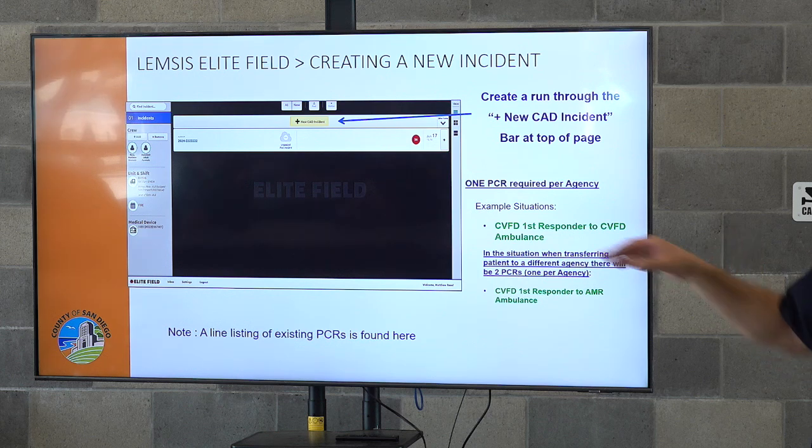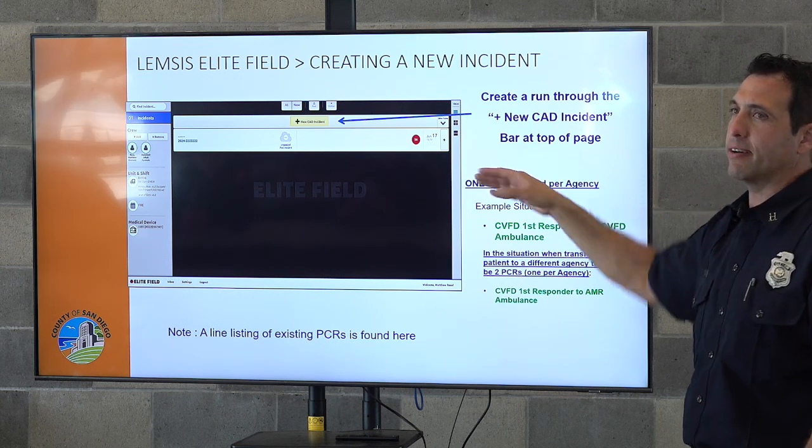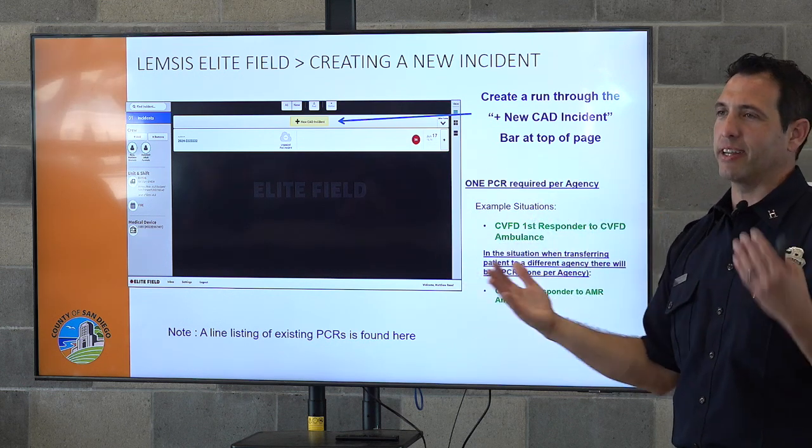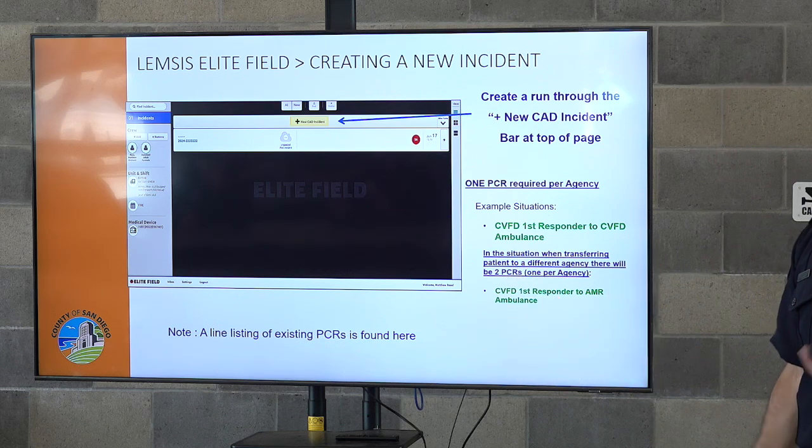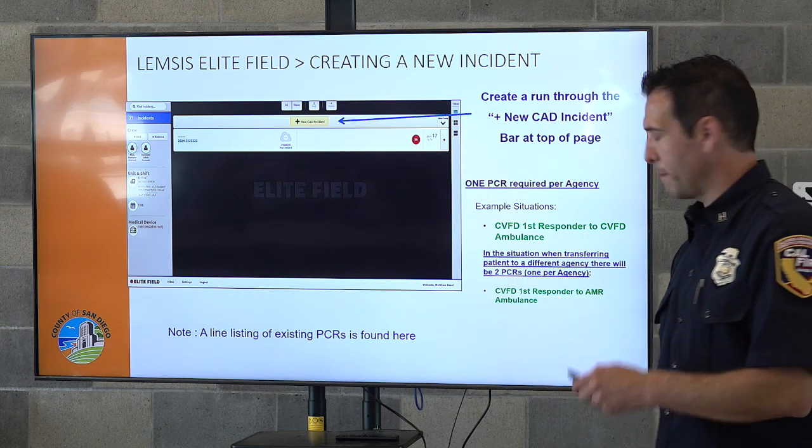When we were dual medic, we left the primary caregiver blank here, and we would alternate the primary caregiver in the run because we alternated every call. So it's just whatever's easier for you guys.